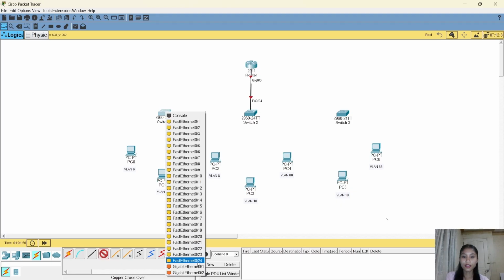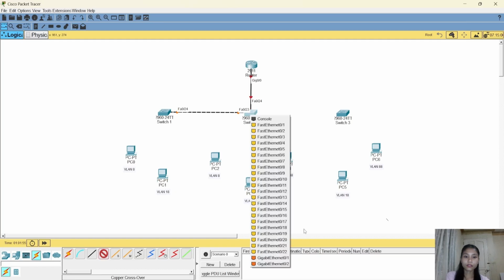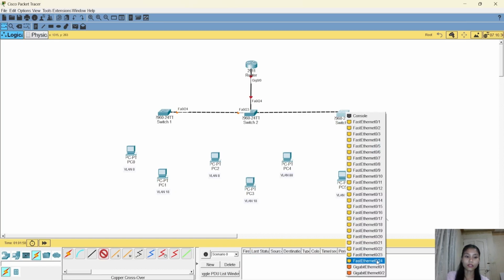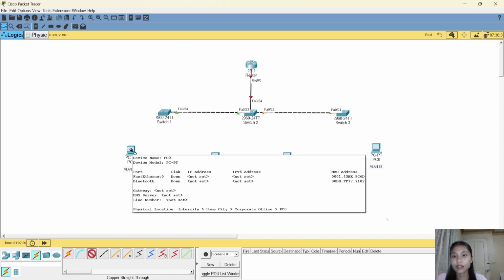So from switch 1's FA024 to switch 2's FA023, and switch 2's FA022 to switch 3's FA024. And then the connection between the router and the switch will become a trunk link because it needs to carry traffic from VLAN 8, VLAN 18, and VLAN 88 going to the router. And then the switch-to-switch connection will also be configured as trunk ports, as this is needed because VLAN traffic must pass between switches. And then we will now be connecting each PC to each switch.